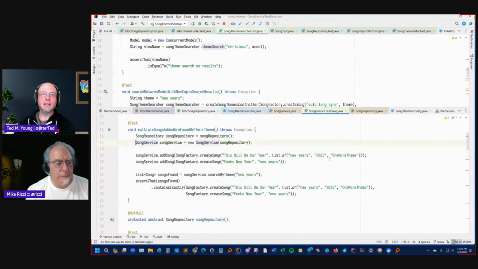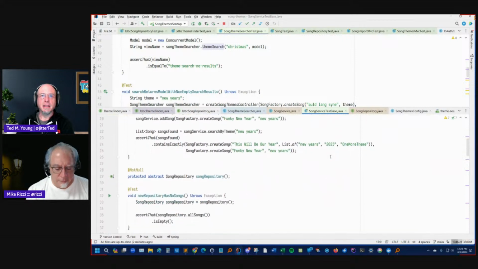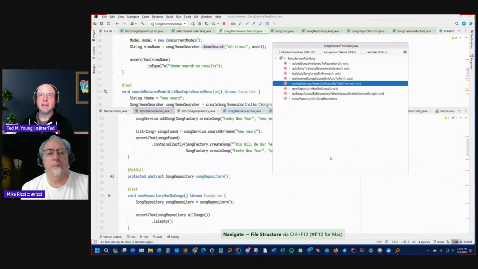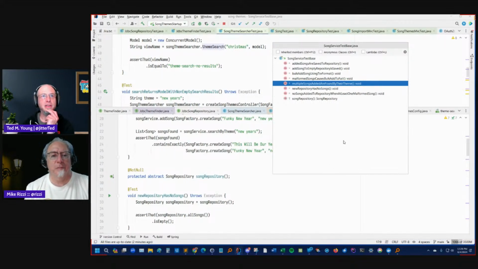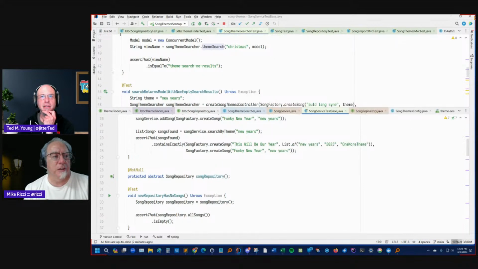So let's look at the list of methods. Added songs are saved, add song, bulk add song, malformed, multiple songs added or found. Find by theme, singular. So we don't support multiple themes. Did we define what that behavior is? I know we talked about it before, but I don't remember what we defined. I don't know. Well, look in Jira, see if Jira has it.